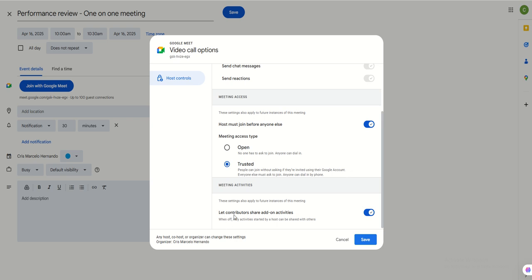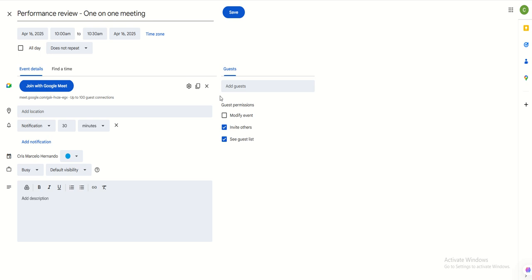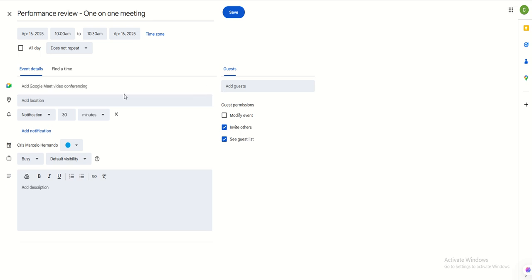And then set contributors share add-on activities. So if you don't want any chat or whatnot, you can just opt this out. But if you want everyone to contribute, then you have to check this one. We're just going to cancel that one for now because that's not the option that we're going to use. But then again, if this is the option you're going to use, you don't need to add any other invite link for your client because that might confuse them as to which specific platform they're going to use for the meeting. Okay, so we're going to close this.